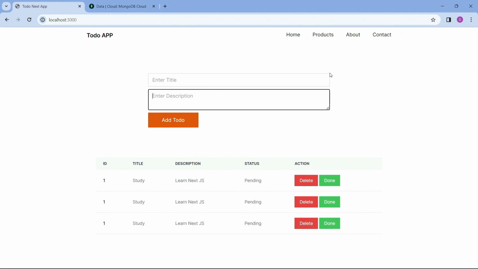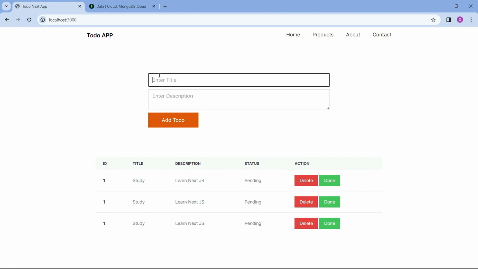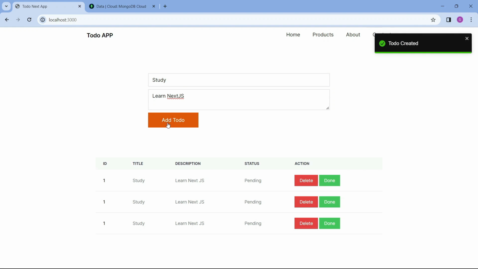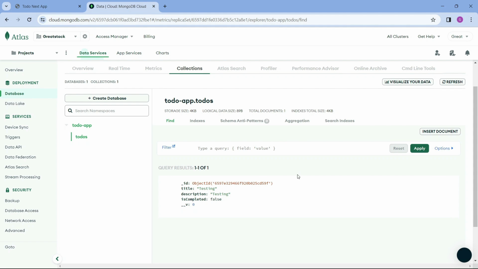So here, if I add any title like study, and here let's add one description like learn Next.js, and if I click on this add todo button, here we have the message "todo created" that we have received after generating from the server. Now we will come back to the database page and we will click on this refresh button.